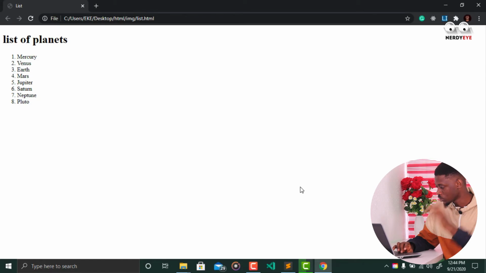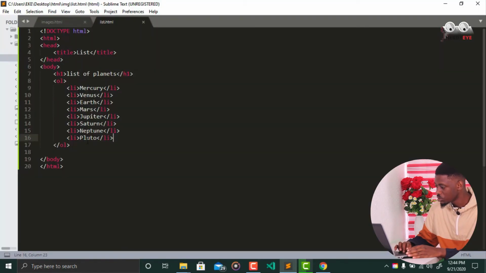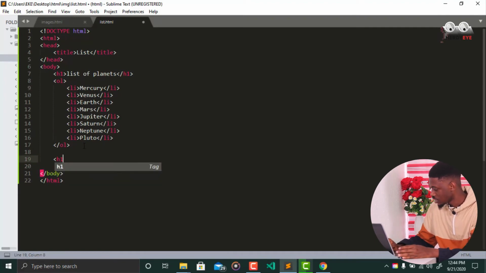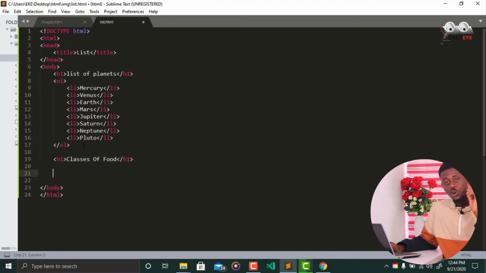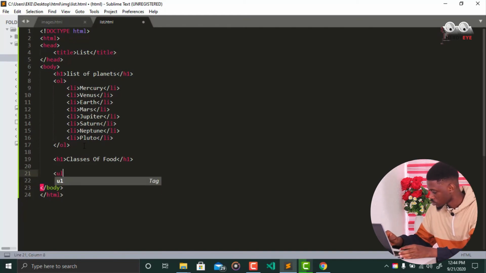So now let's look at the unordered list. Now we're going to tell the difference between ordered and unordered. Good. So let's use our H1 tag again for this, and let's call this classes of food. For your unordered list, all you need is the UL tag. You can see the difference between ordered and unordered is the opening tag, the parent tag. For an ordered list, you use the OL tag. For an unordered list, you use the UL tag. So let's go ahead and open our UL tag, then close it.